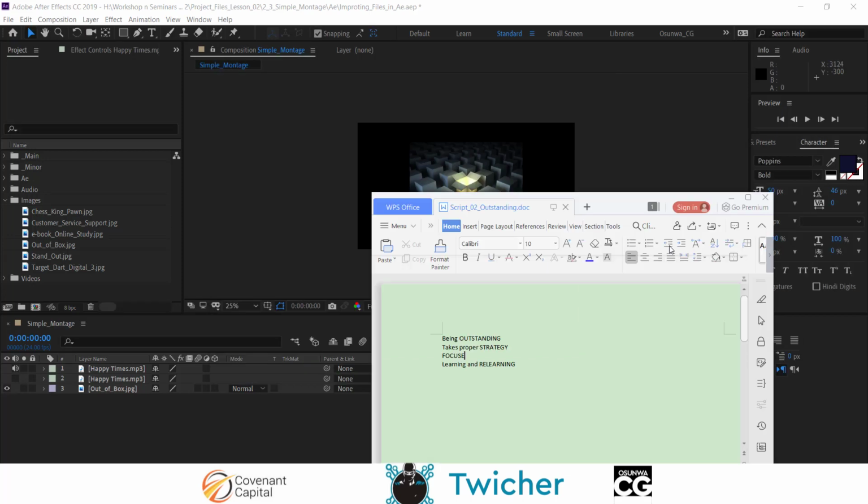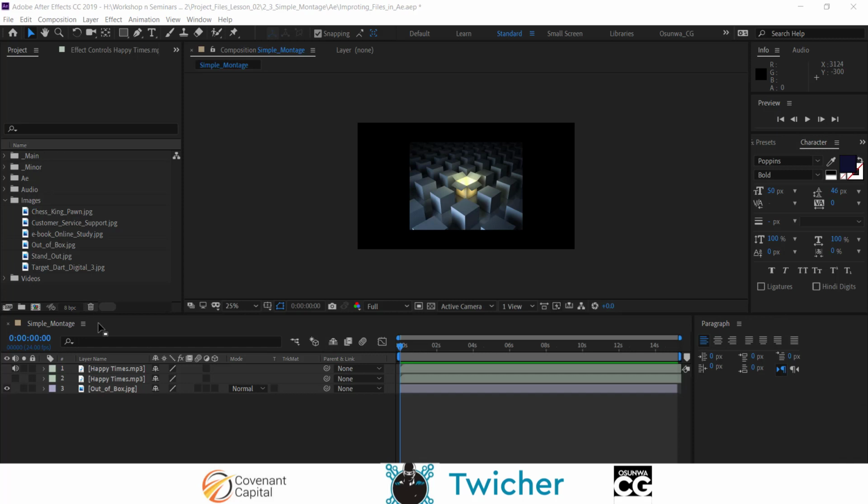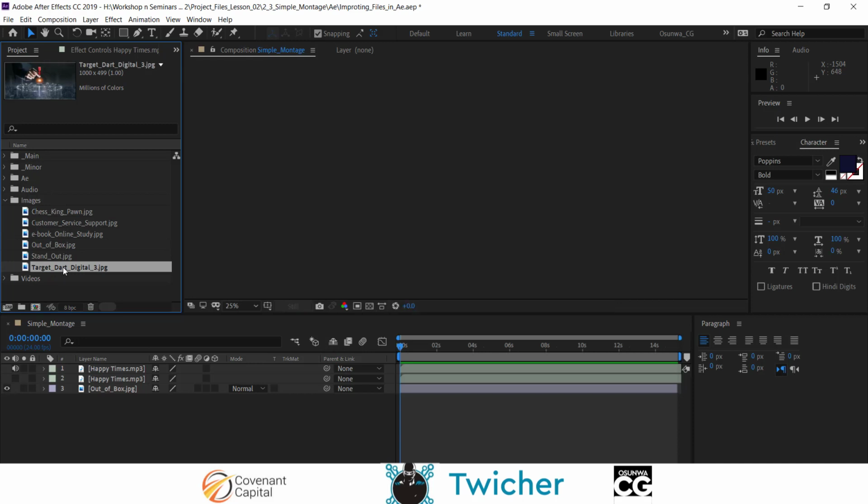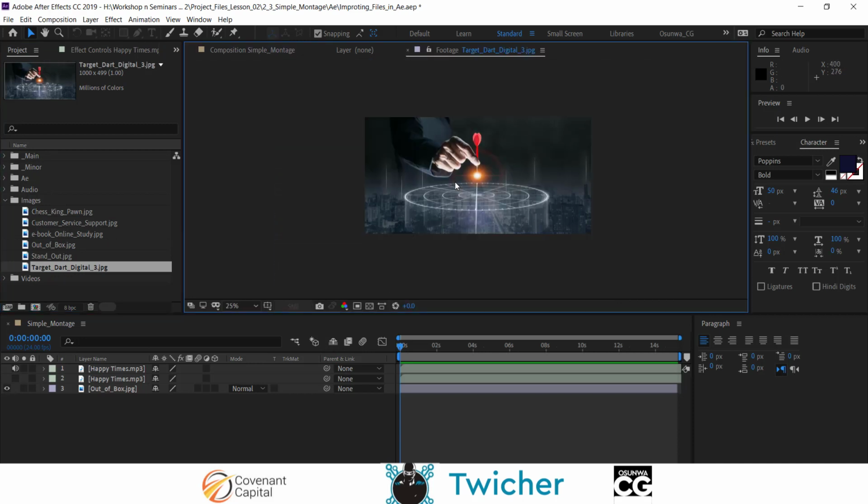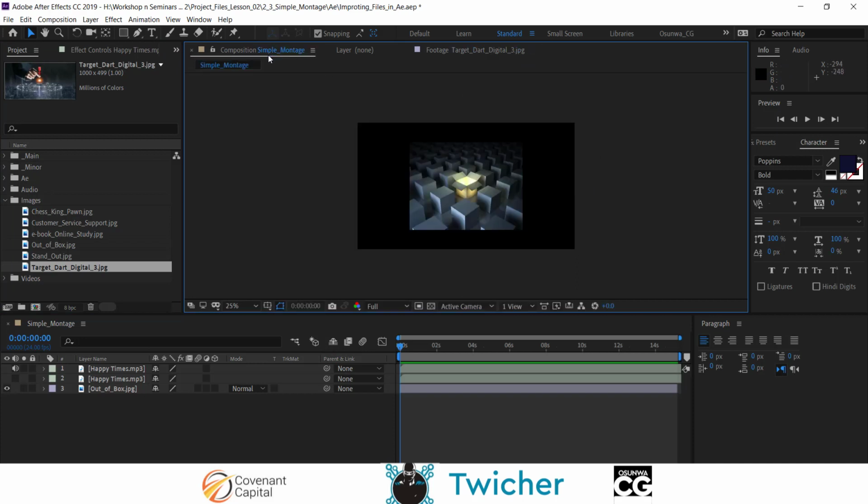So I have all these images here, right? These are the images that I've imported already, so I'll be starting off with this. If you double click in the project panel, it takes you to the layer panel. This layer panel is different from the comp panel. The comp panel is the particular comp that I am in, and this is simple montage, right?